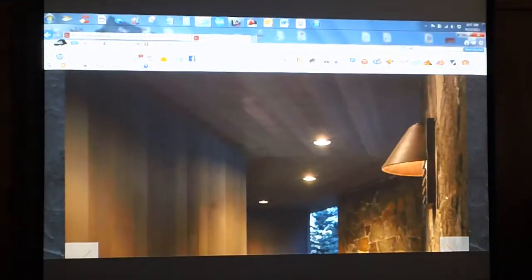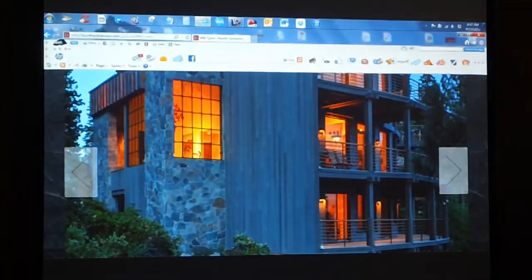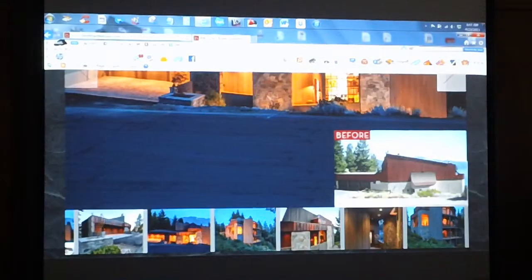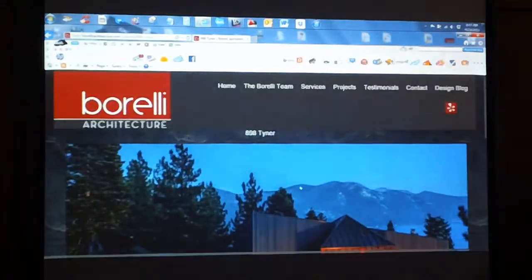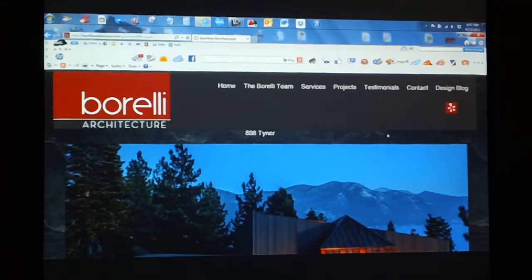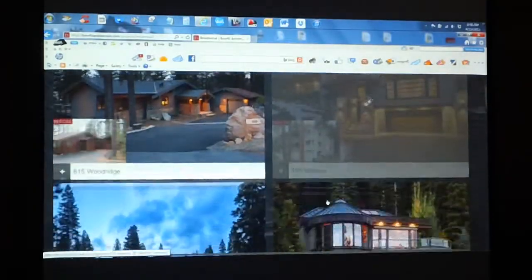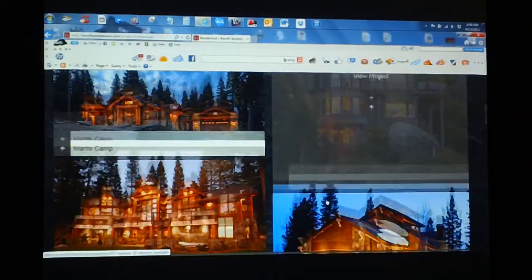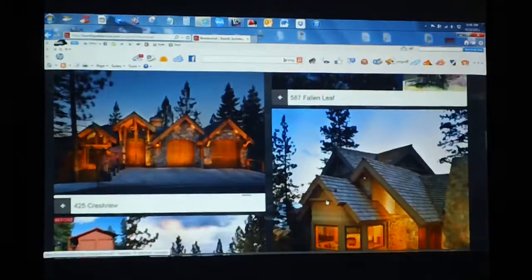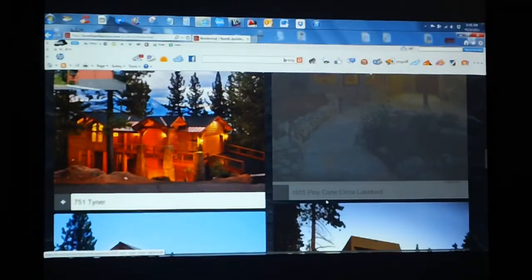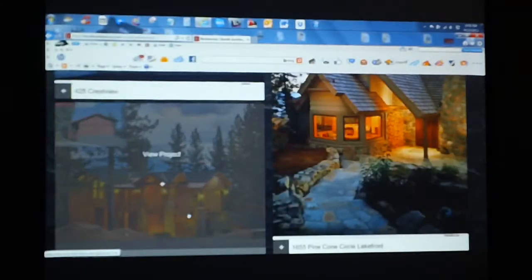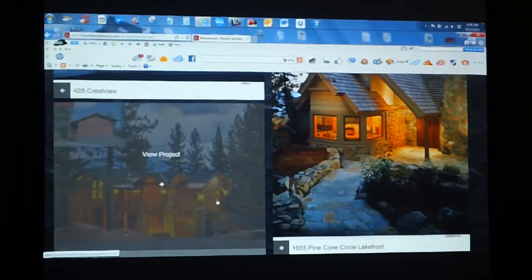No one's ever there. Yeah, he lives in LA. He's not there very much. How much more time do I have? About 4 minutes? Okay. Where's that one? Oh, that's on Tyner. I drive by that house every day.